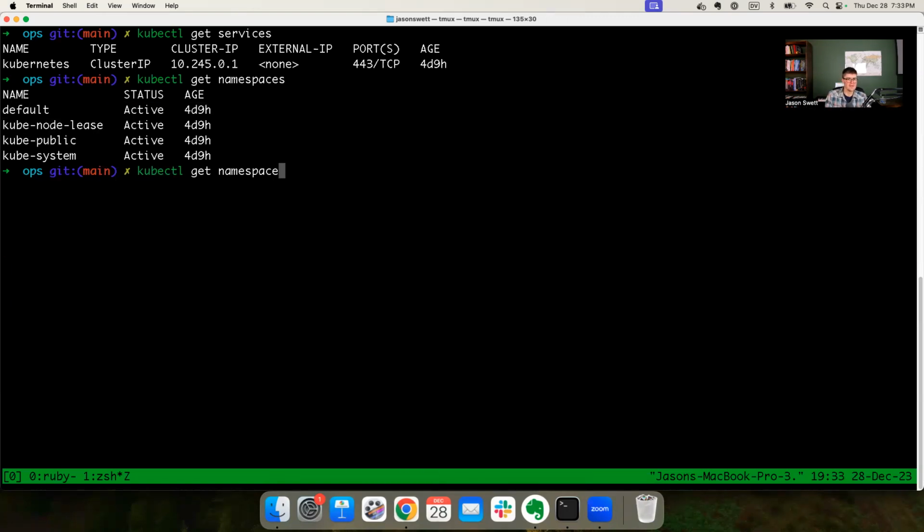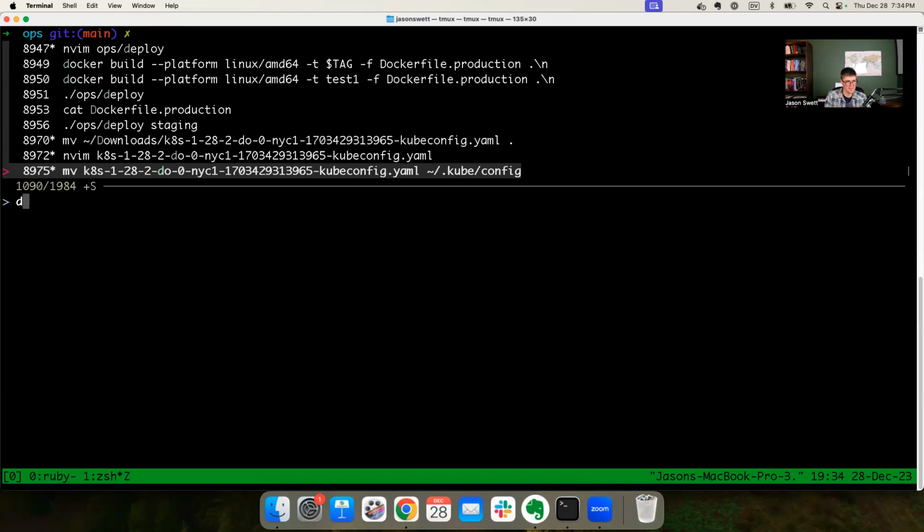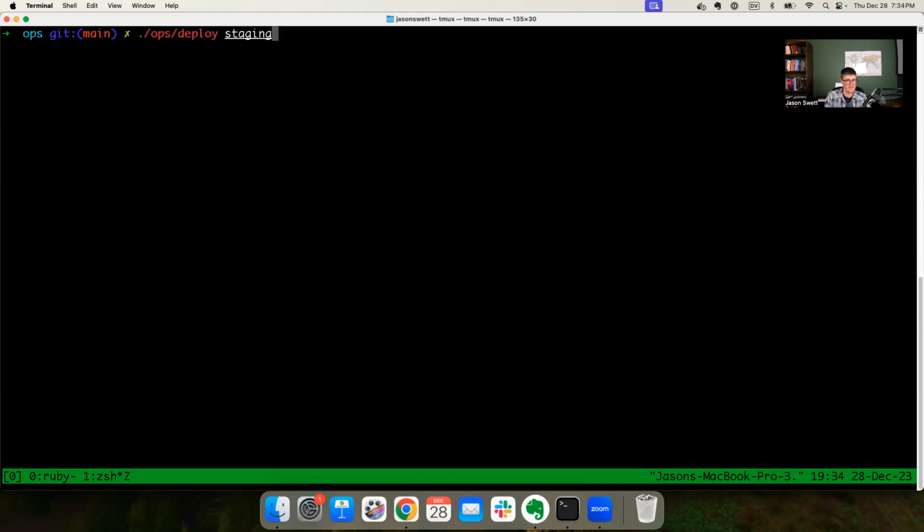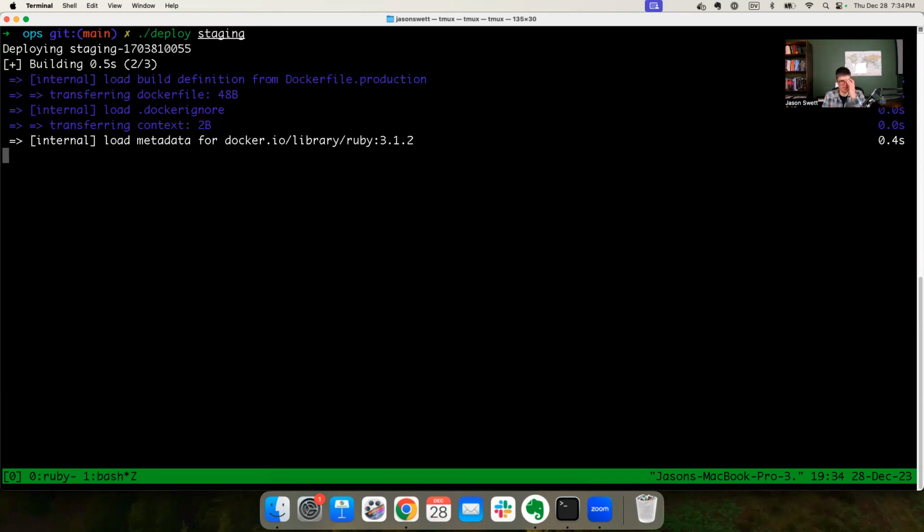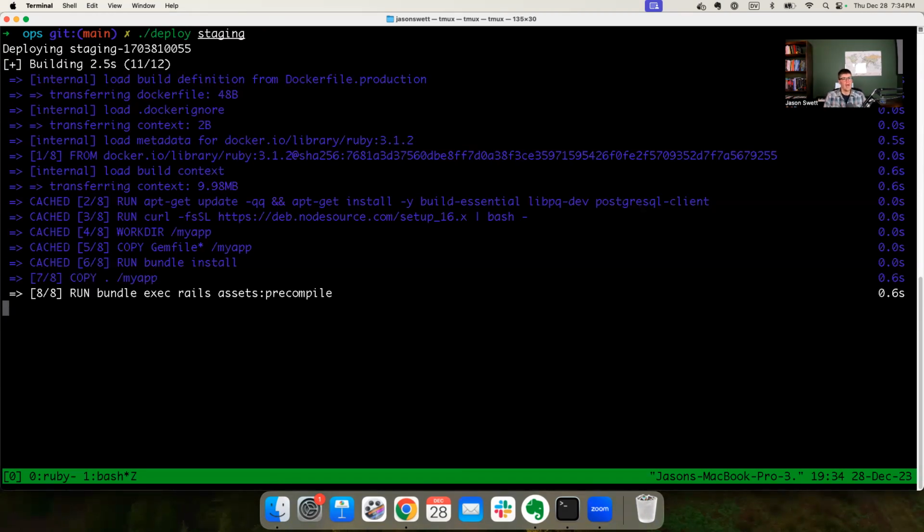Okay, so let's try this. Let's do create namespace staging. Okay. And now I am going to run my deploy script for staging, but I'll do it the right way this time instead of the wrong way. And we'll see what happens now.